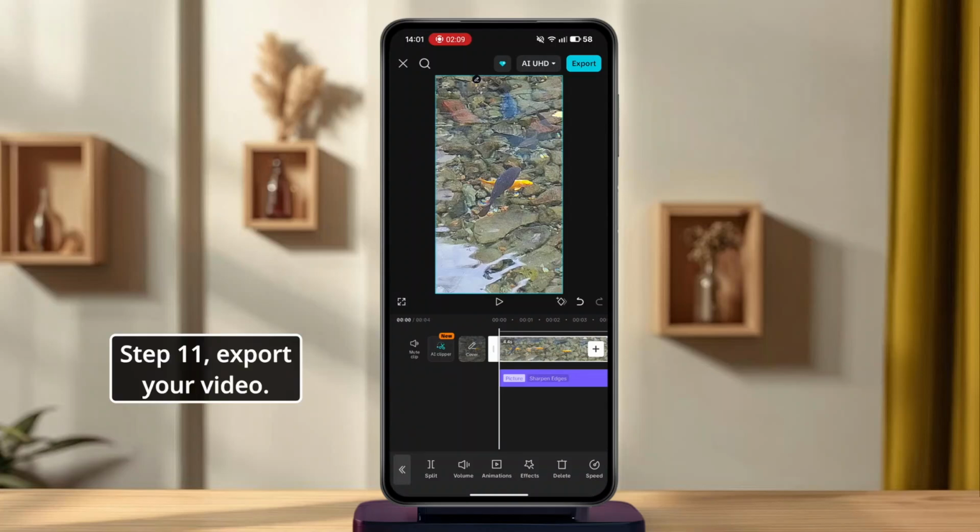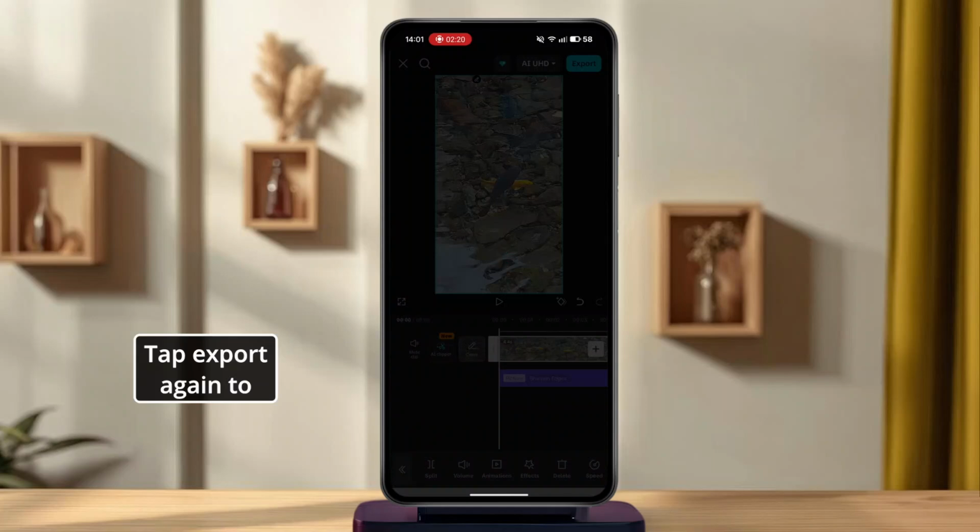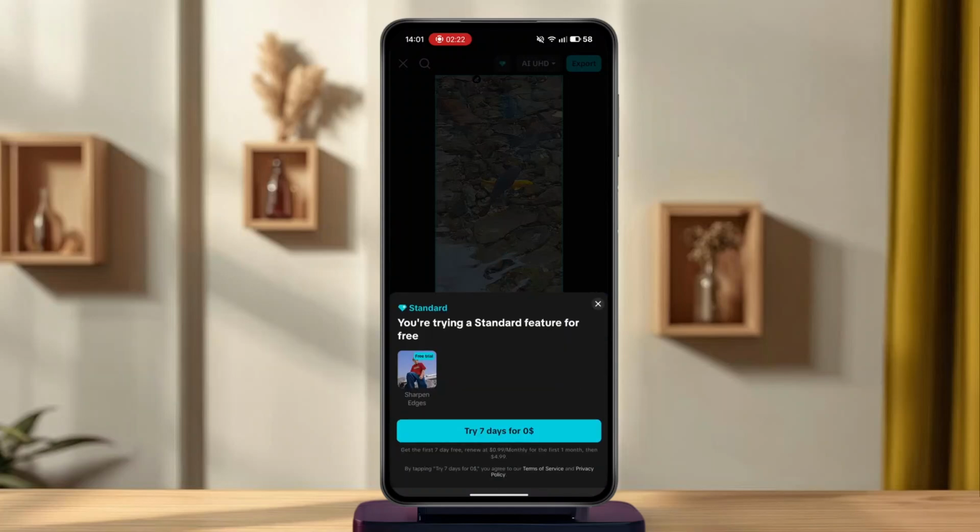Step 11. Export your video. Once you're happy with the results, tap Export in the top right corner. Choose your export quality, select 1080p or 4K for best results. Tap Export again to save your enhanced video.